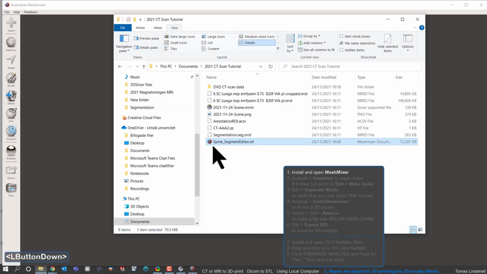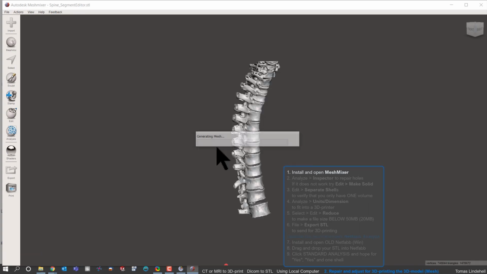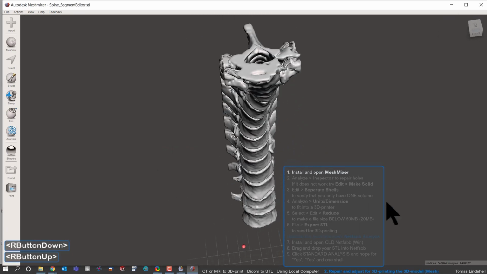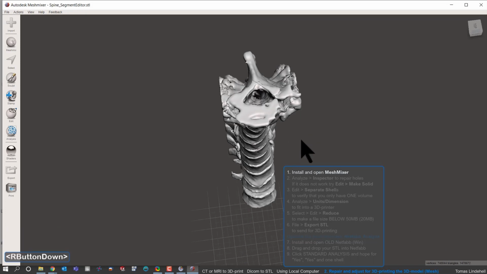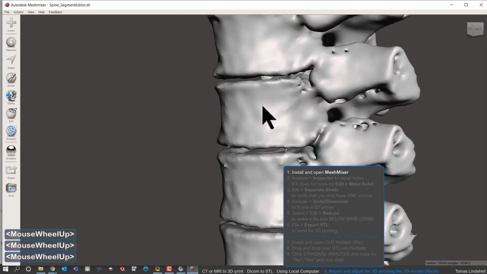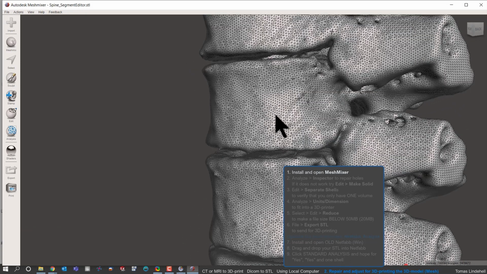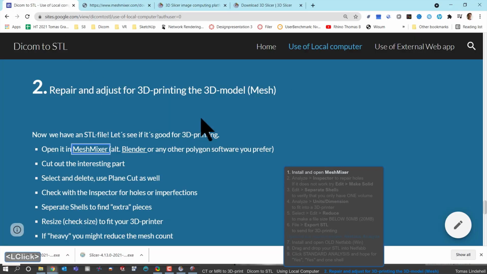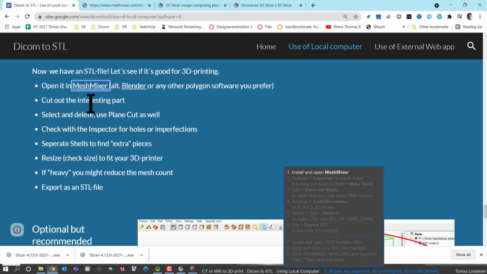and move in the STL file, and it's pretty big as you see, 72 megabytes. So here we have it in MeshMixer. You can see that there are quite many triangles here, so we will need to reduce this to get down the file size. And when we have double V, we could see that the mesh is quite dense. Let's follow the steps here.